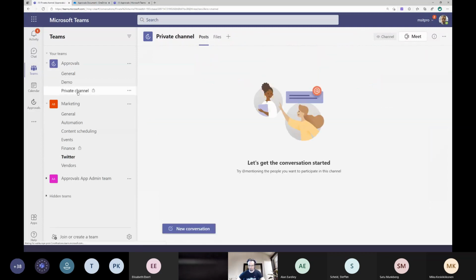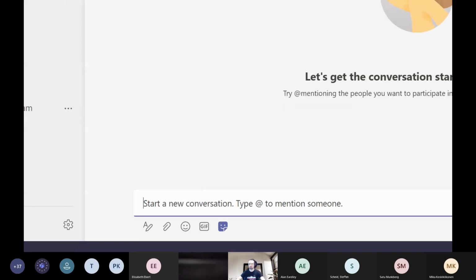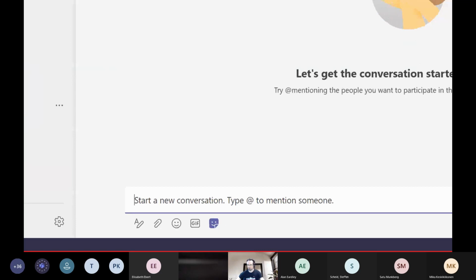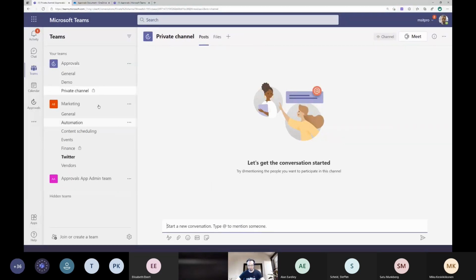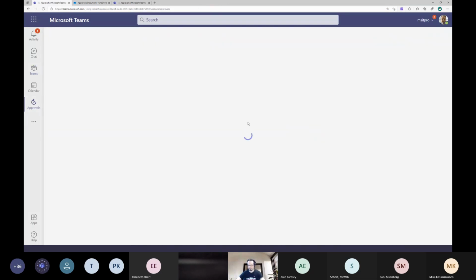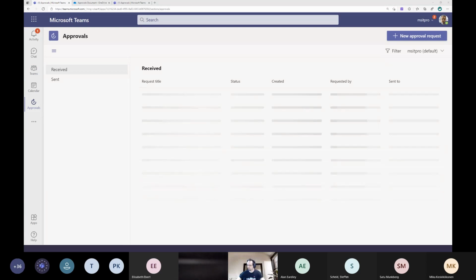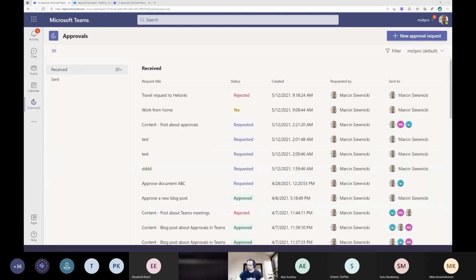But if I go to a private channel and start a new conversation, there's no such option. I can't create approval from a private channel. It simply won't work there because the private channel architecture doesn't allow creating such actions, such approvals, in private channels. But keep it in mind, you can't create it from a private channel, but still you can create it from a standard channel or from the approvals application.